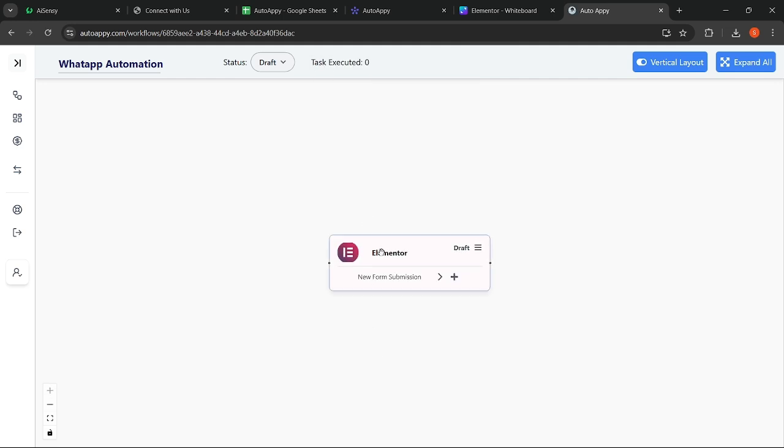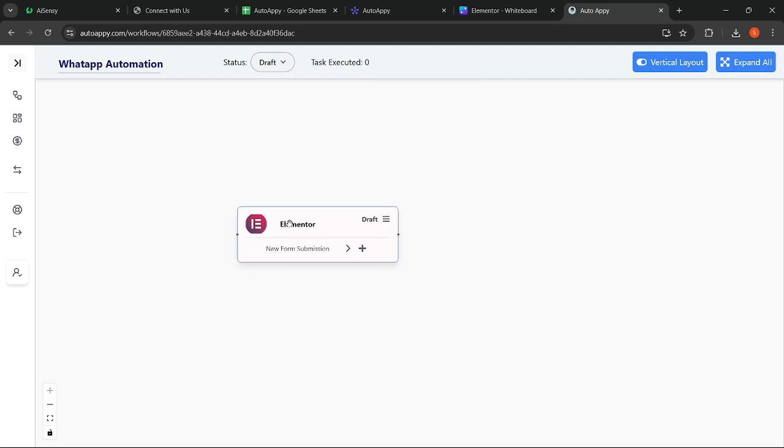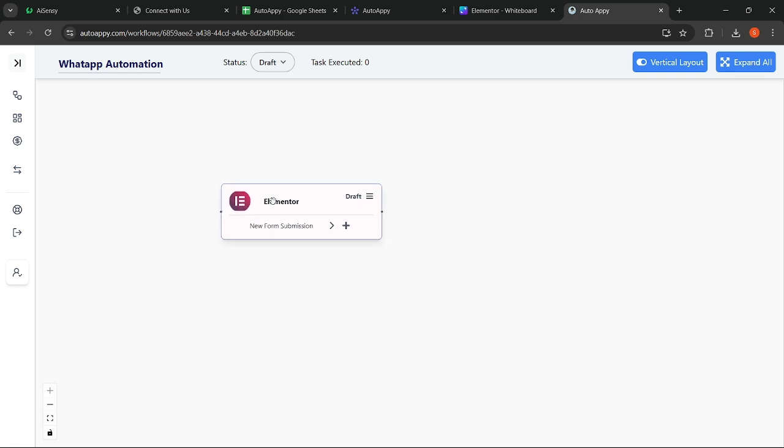So the question might arise, what is a trigger application? The trigger application is nothing but to satisfy the if condition and do the task. If this thing happens, do this. In our condition, if a form is submitted, send the message automatically in WhatsApp. Now we have to set the webhook URL to make our trigger application workable.